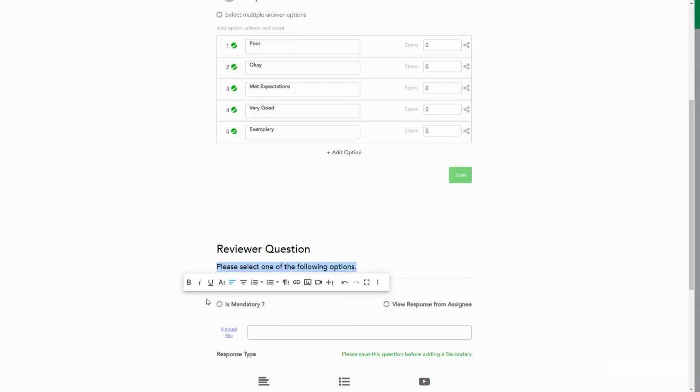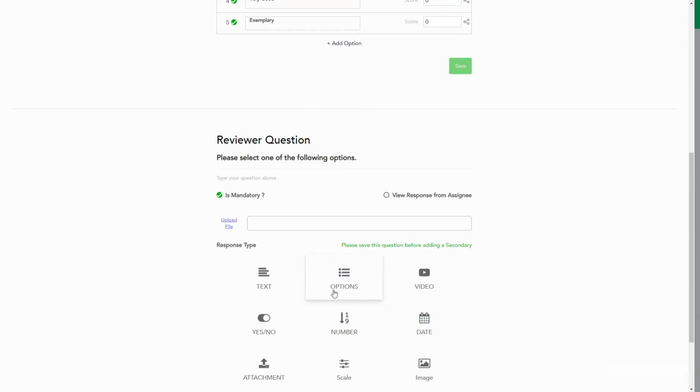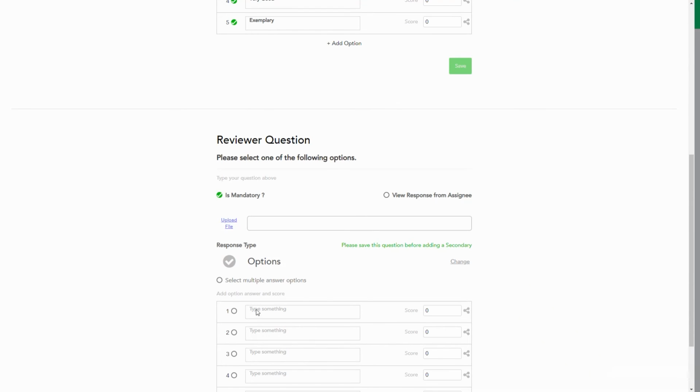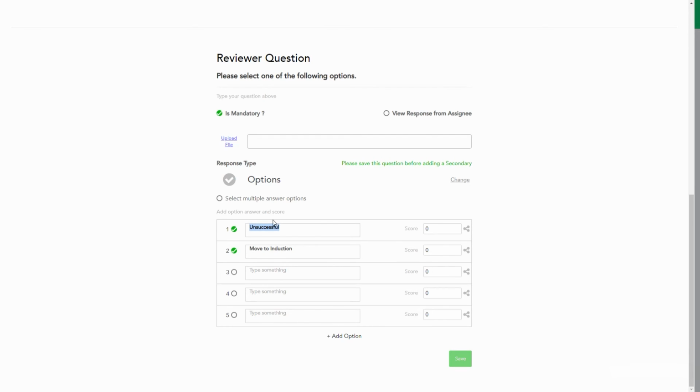So imagine that the idea behind the review in this example is we want the reviewer to decide whether the candidate should proceed to induction, or in fact, if the reference check did not go very well, mark them as unsuccessful. So the way we do that is we come to our options and we select here's unsuccessful and move to induction. So those are our two options. Again, I like to bold these because they present nicer when they're bolded. So we'll save that. But what we want to do is, when we go unsuccessful here, notice I save. I cannot do a secondary question until I save. Okay, so I've saved that.